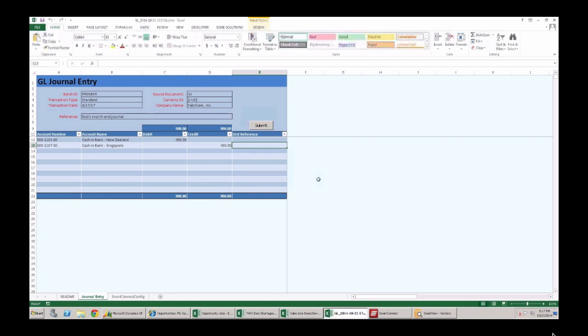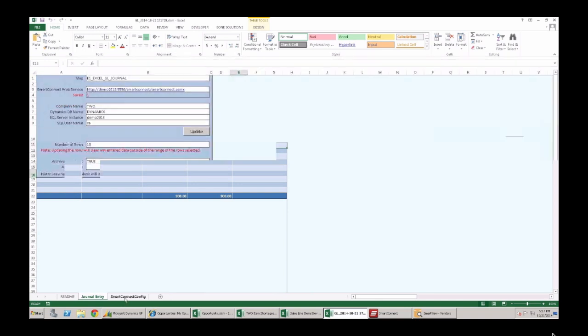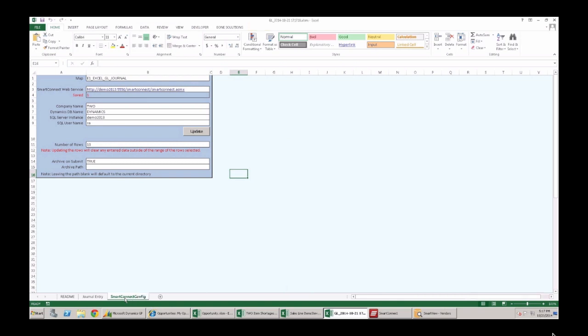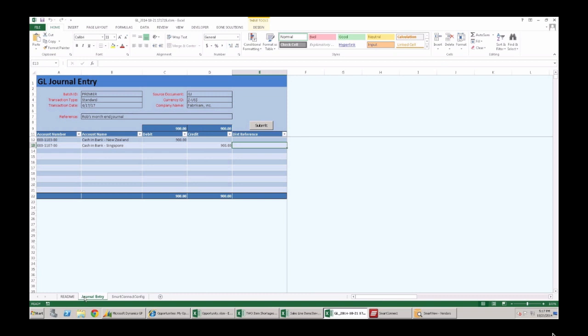Okay. Now before we check that out, I want to point out a couple things. You can see down at the very bottom I have my SmartConnect config tab. This is what you would set up if you were utilizing one of your existing Excel files. You would download our add-in button, and you would set up this config sheet, and you would define your map, your web service, your company name, etc. Now there are instructions with the templates that you download, and we also have instructions otherwise if you're just utilizing the add-in for existing files that you have.